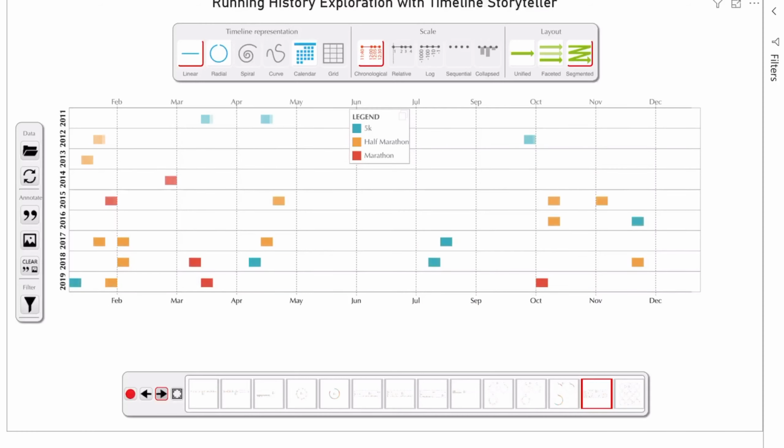Here's our linear chronological segmented. This is segmented chronologically, so the segments are the years. And looking at this timeline, you can see pretty clearly I do not like to run in the summer. And I have done maybe a couple 5Ks in the summer, but that's about the extent of it. It is really hot, and I don't like to run when it's really hot.